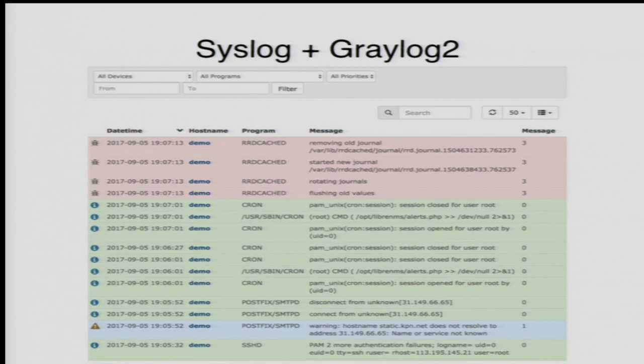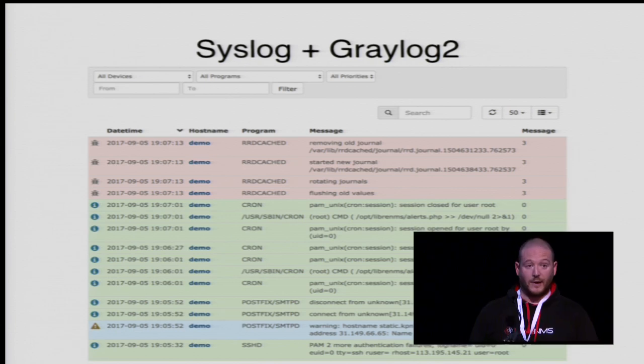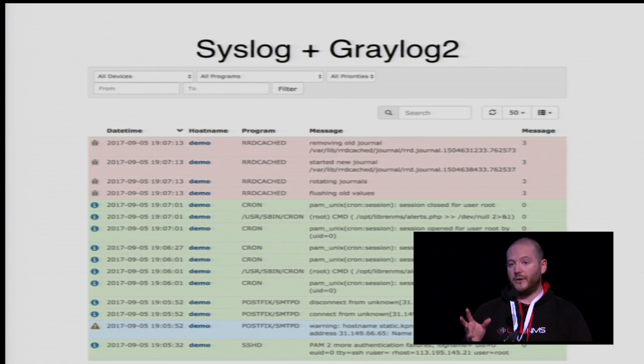You can ship all of the Syslog information to it. We have inbuilt hooks, so tying into things like Oxidized, you can then go off and force an Oxidized config backup of a device when a certain Syslog message comes in.